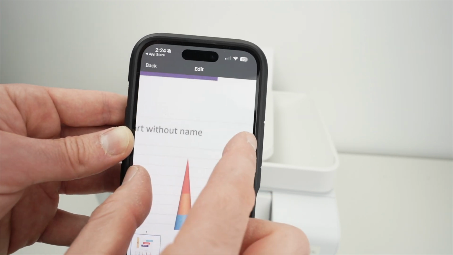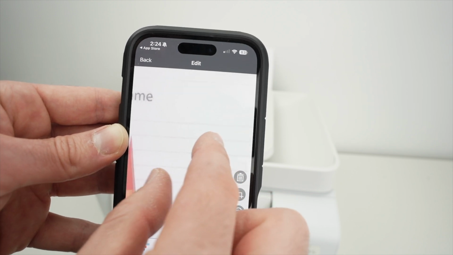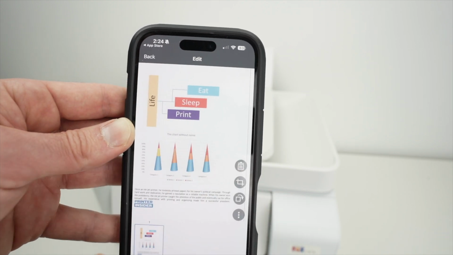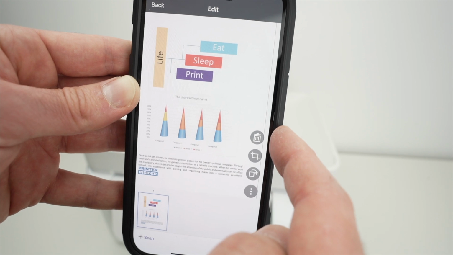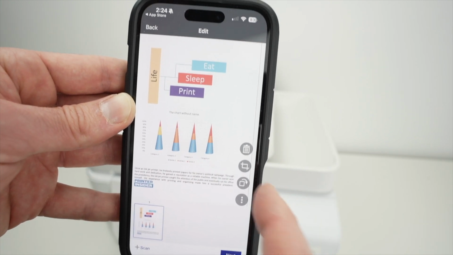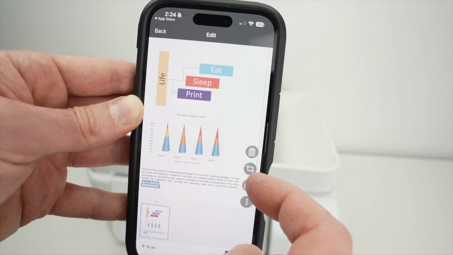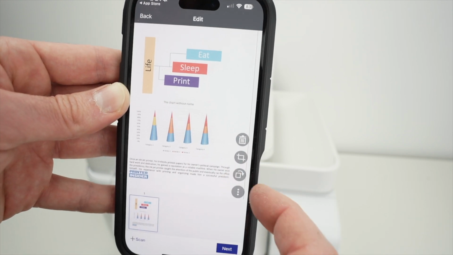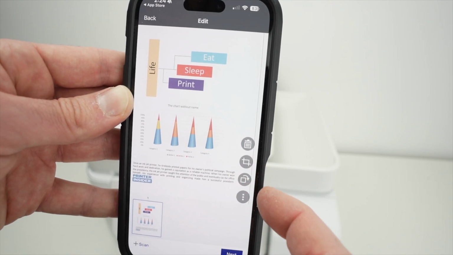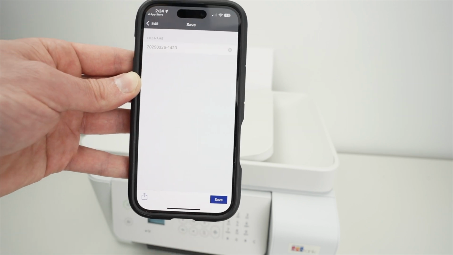You can zoom in, zoom out, make sure that all the details that you want have been captured. You can delete the scan by pressing the garbage bin over here if you're not happy with the results. You can resize it by cropping, pressing the second button over here. You can rotate your scan with this icon, then press next.